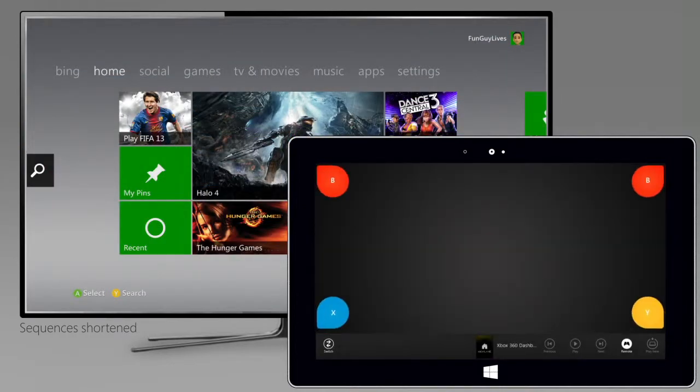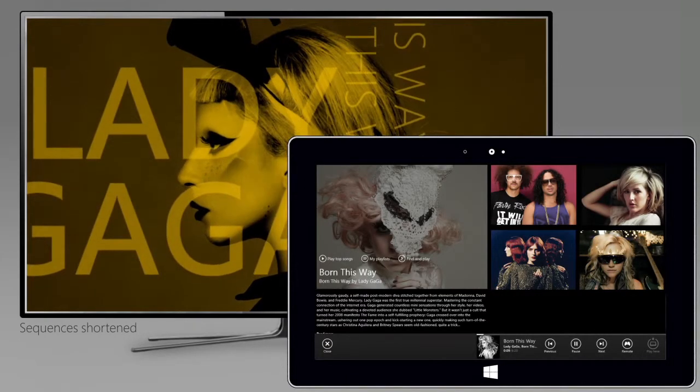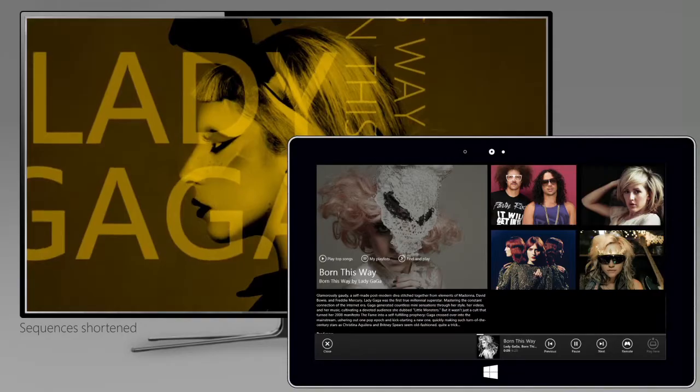One last tip. When you stream music or movies on your Xbox, you get information about it from the Xbox Music and Xbox Video Guides.